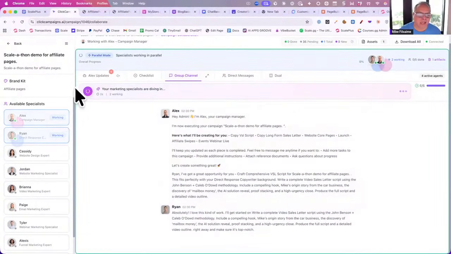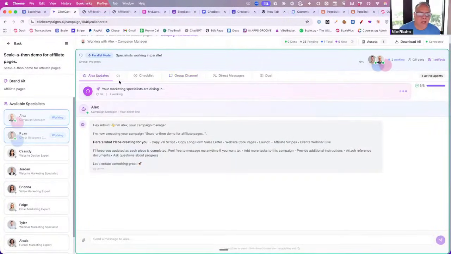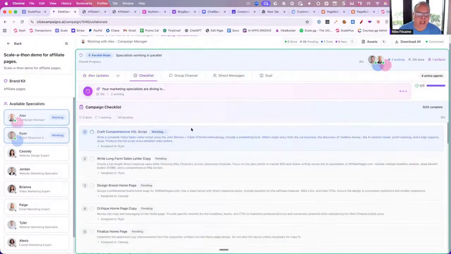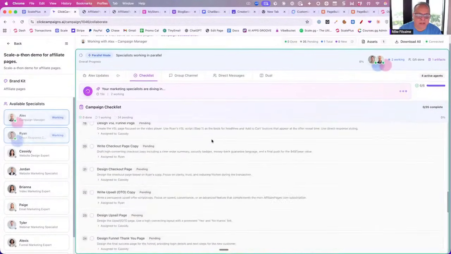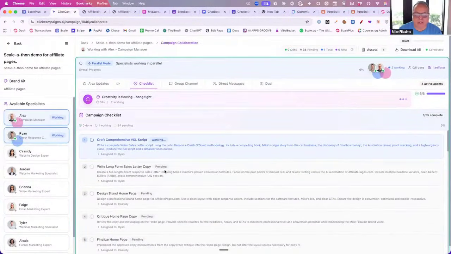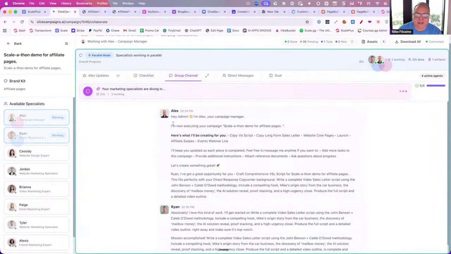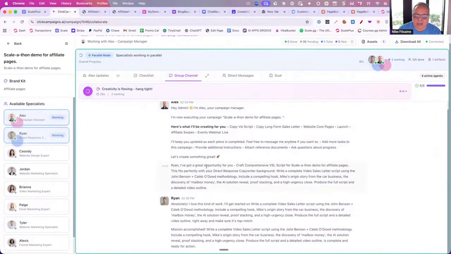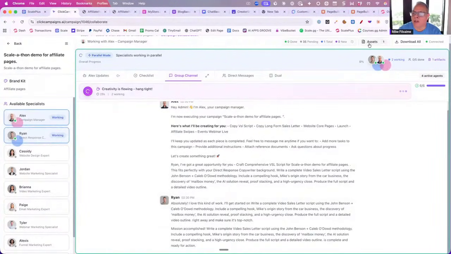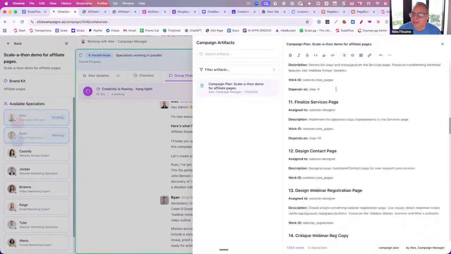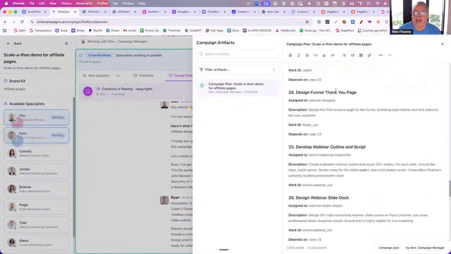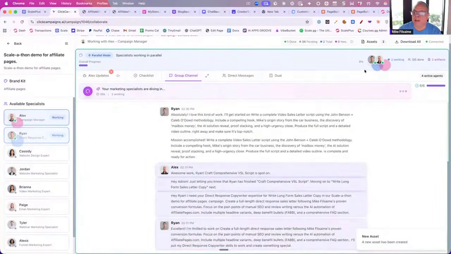Just like that. So here's Alex talking to me. I have this on mute. Otherwise, every time I get an update, I hear boop, boop, boop, right? Here's the checklist. This is what's being worked on right now. All of these are pending. They turn green when they're done. The current one is blue. What's pending is gray. Here is the group Slack channel. He spoke to me. Then he called on Ryan, and Ryan said, absolutely, I love this kind of work. Here's the only one asset we have right now, okay? And this is the plan. And I guarantee you within about 10 seconds, we're going to get another, there we go.